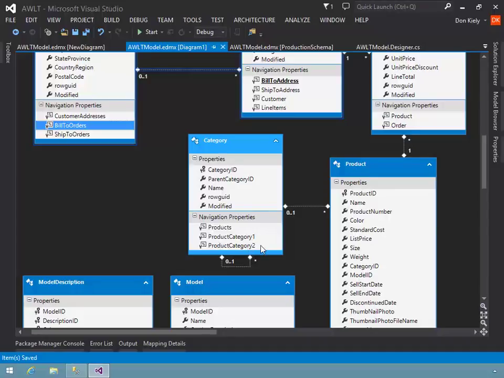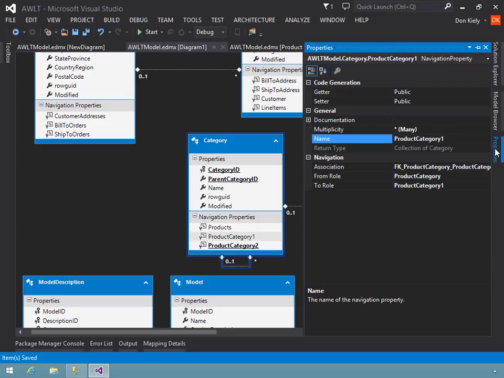Again, the wizard just couldn't figure out what to make of that self-join, and so it just gave the properties the name of the entity with 1 and 2. Not terribly useful, but at least the properties are there. So let's take a look at the association for product category 1. It's FK product category, parent product category ID, product category ID. Well, that's not really useful.